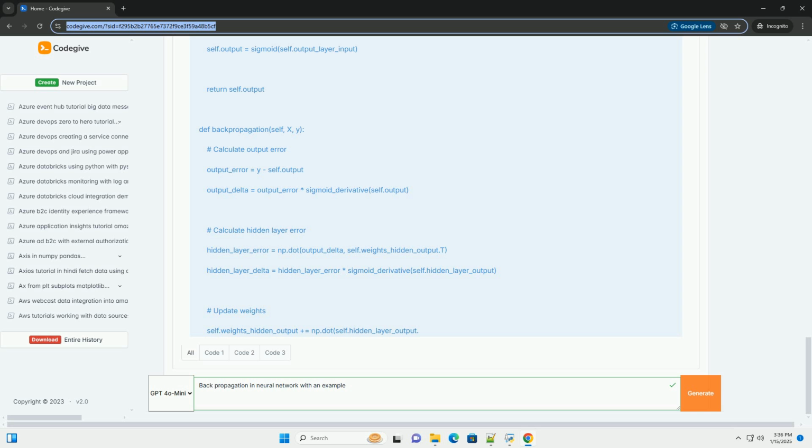Steps in backpropagation. 1. Initialization. Start with random weights. 2. Feed-forward pass. Compute the output of the network. 3. Compute loss. Use the loss function to determine the error. 4. Backward pass. Compute the gradient of the loss with respect to the output. Propagate this gradient backward through the network to compute the gradient of the loss with respect to each weight. 5. Update weights. Adjust the weights using the gradients computed in the backward pass.